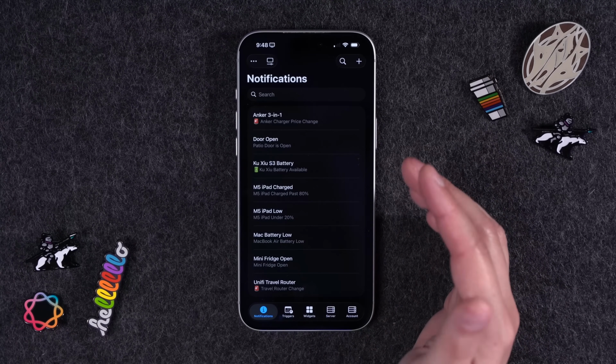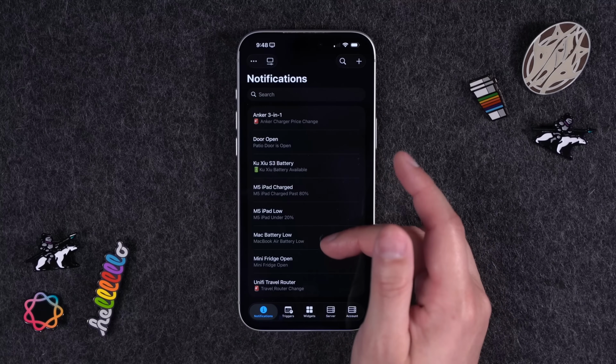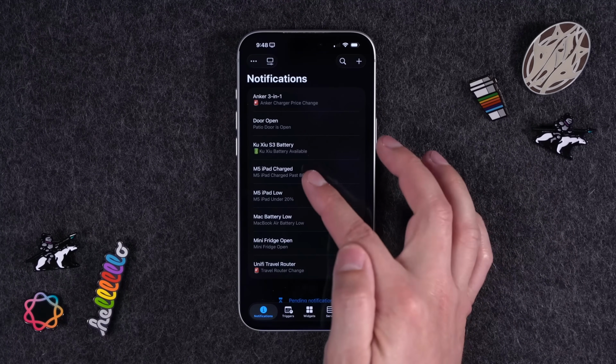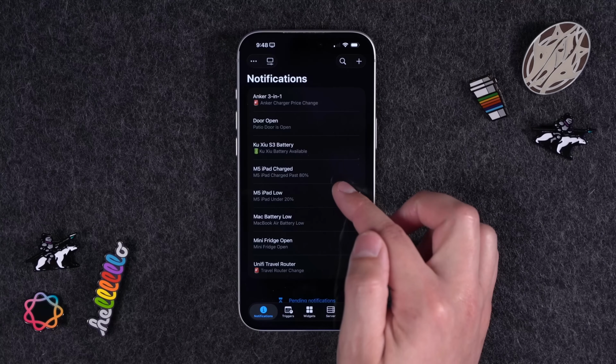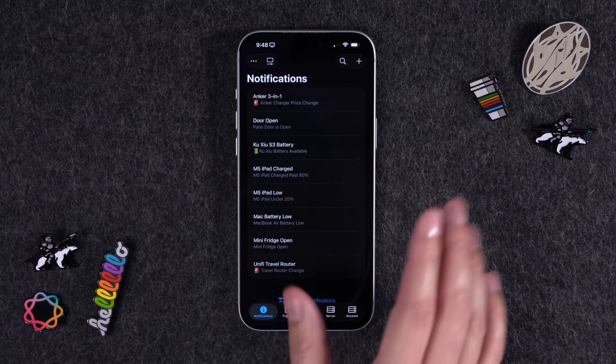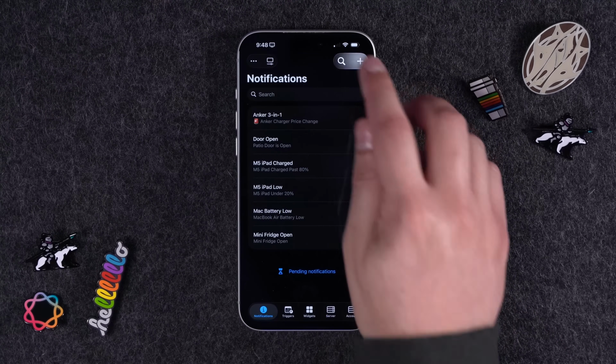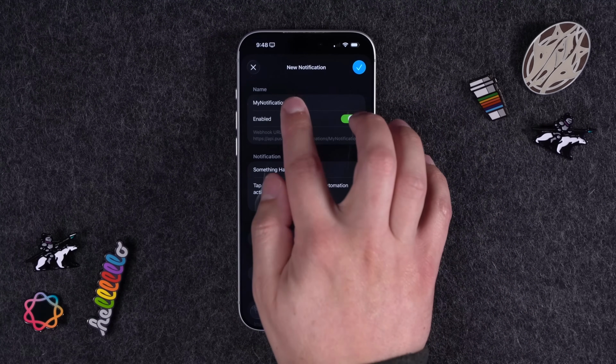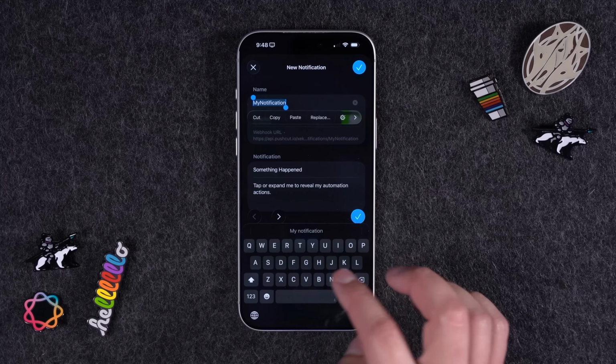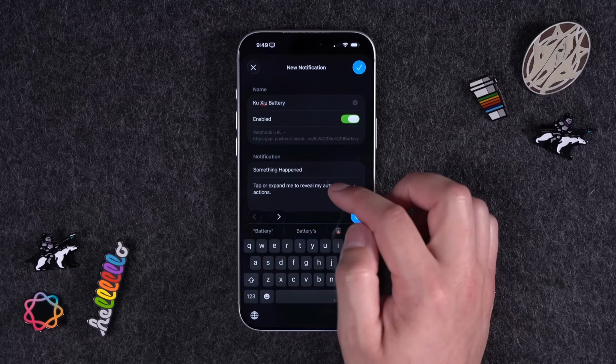I use this for all kinds of notifications, like when a door is left open because HomeKit doesn't have notifications like that, when my iPad is low or charged, same with my MacBook. So Pushcut has a lot of different utility. But let's say I want to create a new notification. I'll tap the plus icon here in Pushcut, and I'll name this something, and this is just for my reference. I'll call this my CoolSill battery notification.